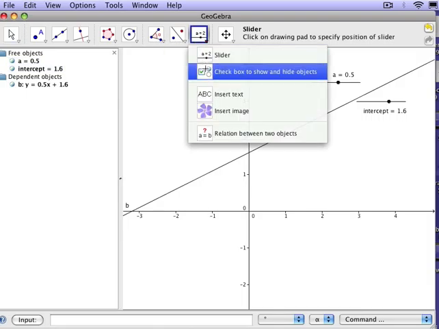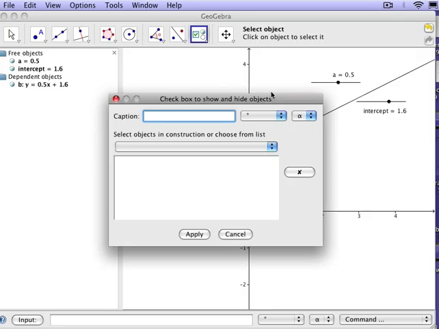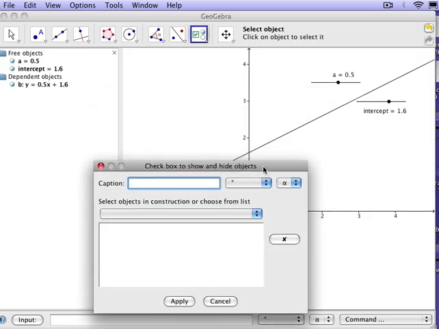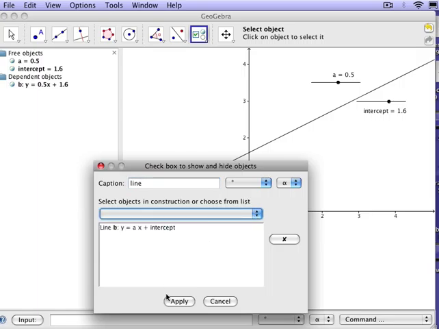Also under that same menu, we have a checkbox to show and hide objects. That one is not necessarily needed very often, but it would be useful on some things that you might want to pre-plan. So let's choose that item. We click, and up comes a menu asking us what it is we want to have displayed. So let's choose the line itself. Caption will be line, and select the objects that we want to affect. We're going to choose the line and apply.